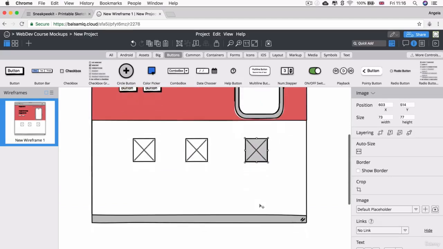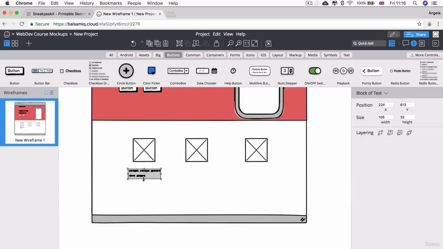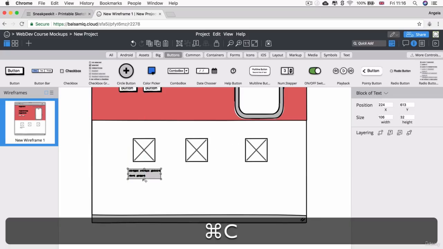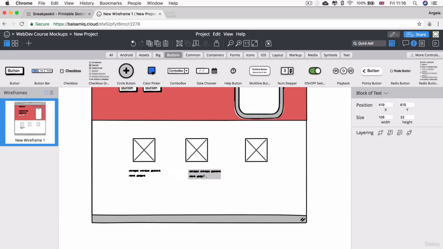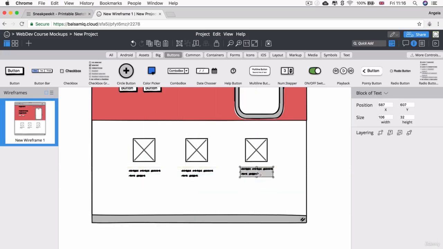And then we'd probably need a little bit of explainer text underneath. So I'm just going to hold down T and start dragging. Maybe we would need like 2 lines, something like that. And then we can copy that as well and get a few of these for each of our images. And this would basically show off the features of our website.